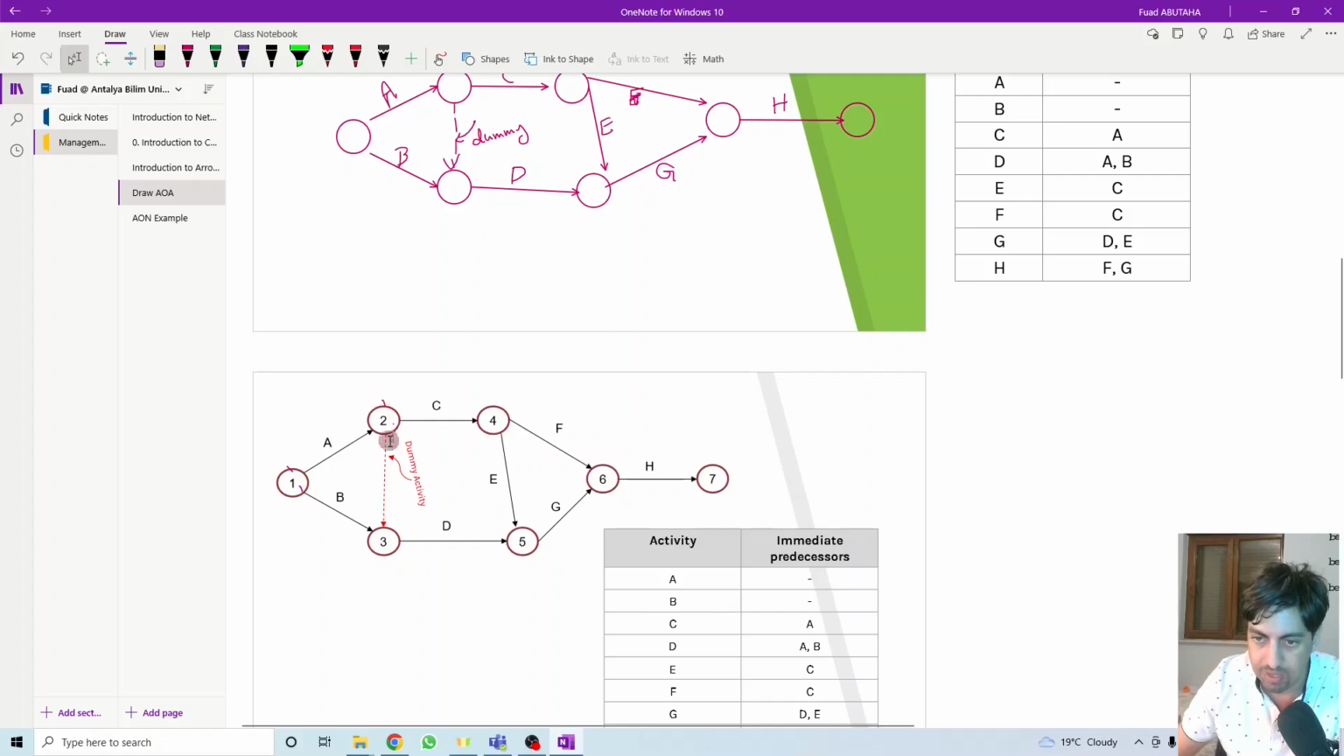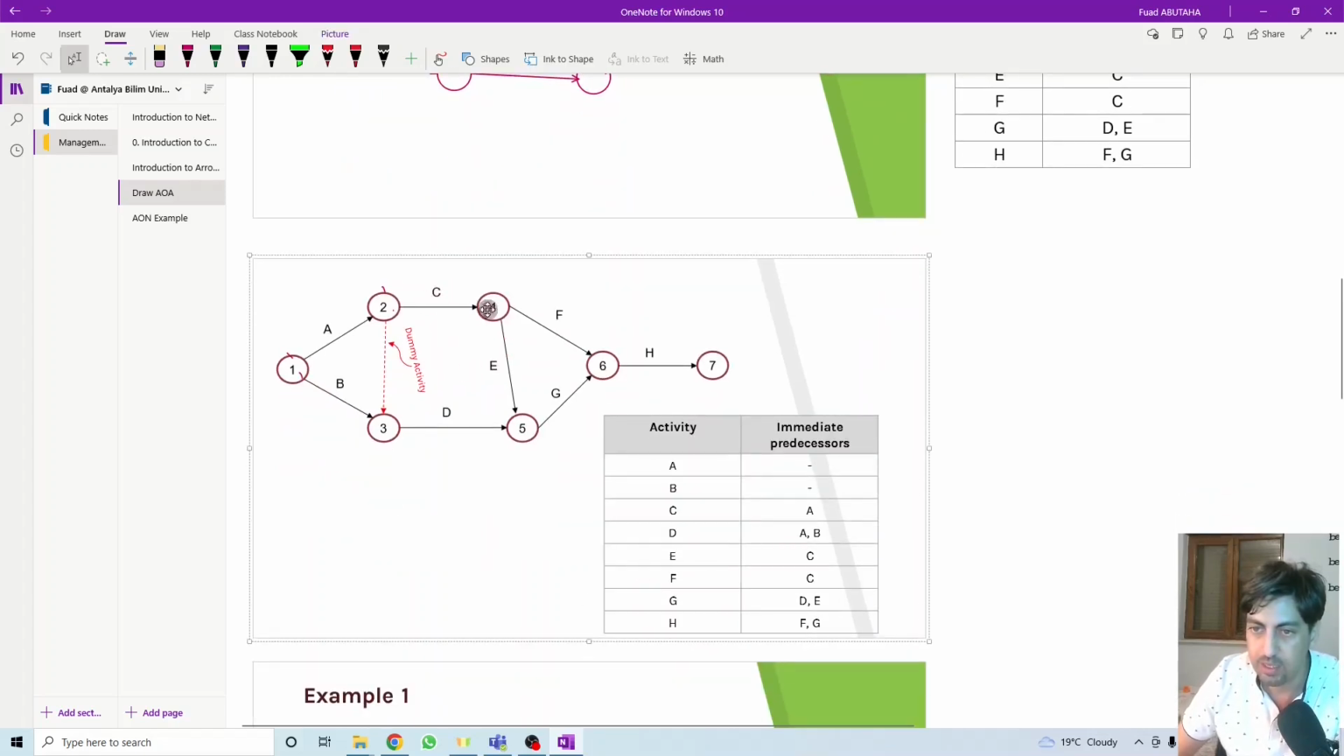So this is the end of A. We just put a dummy activity, a fake activity that has zero duration. It's just to show this kind of relationship. When B and A finish, D can start. Activity E depends on C. So when C finishes, E can start. Activity F also depends on C. Activity F depends on the end of C. When C finishes, F can start.